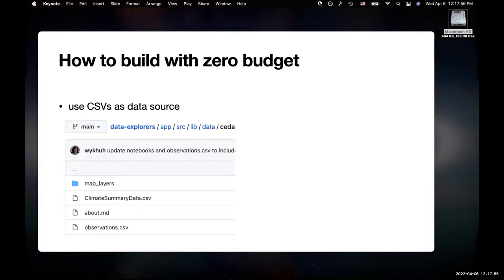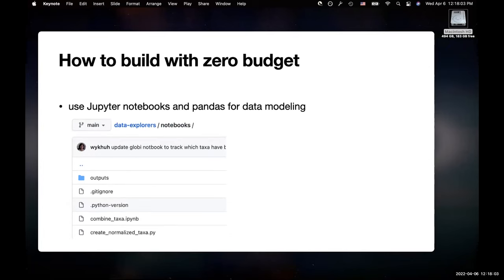One thing that I took from the research world was the idea of using CSV as a data source, and using Jupyter Notebooks and Pandas to manipulate these CSVs in order to form the data model that I needed for the website. I originally only had one CSV for observations, which I got from iNaturalist. Then I was able to use Pandas to separate it into three CSVs, one for observations, one for taxa, and one for users.